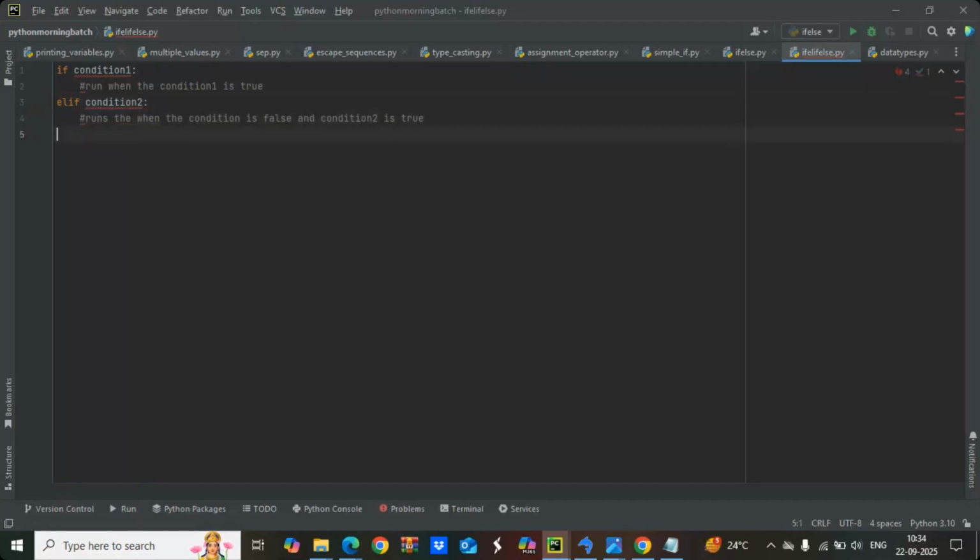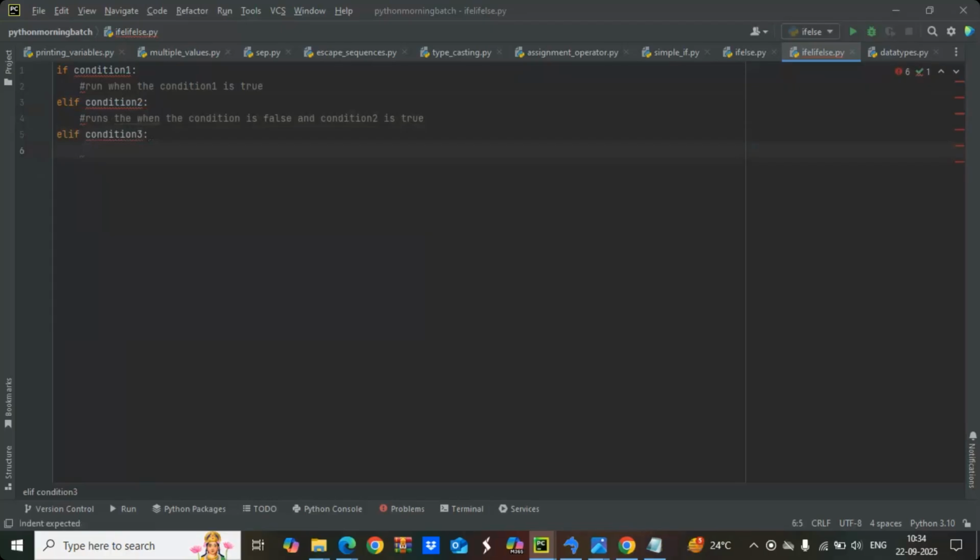Okay, then next we can take another elif condition, elif condition 3, and here also it runs when the earlier conditions are false and condition 3 is true.